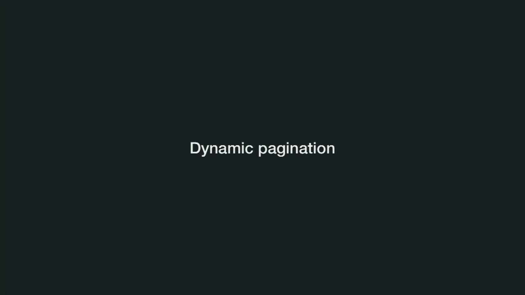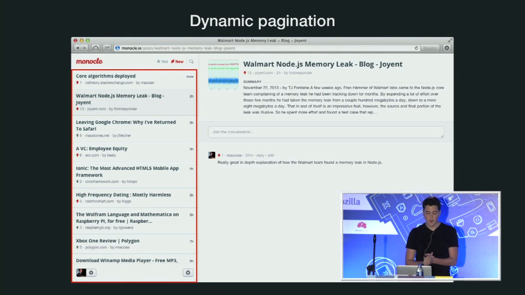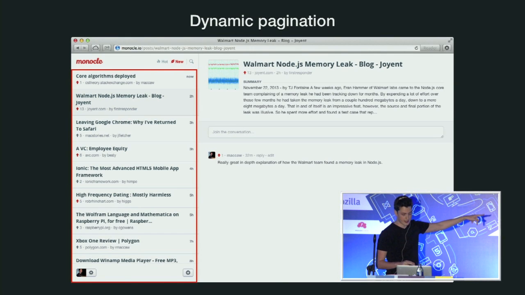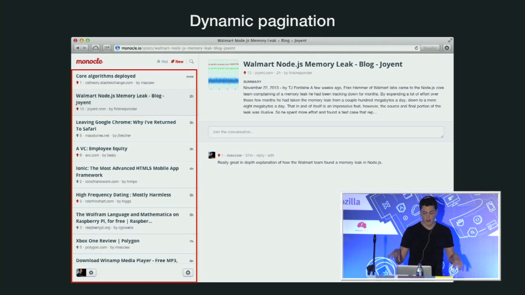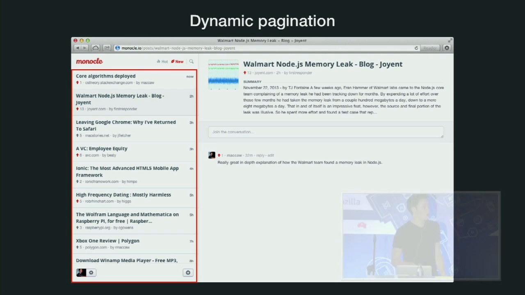I want to talk a bit about dynamic pagination. Now this is a pretty tricky problem, actually. So in Monocle, the sort order of posts on the left side is actually dynamic. A single vote could cause a post to rise up or down, and also there's a time decay, which also affects rankings. But once the user has scrolled to the bottom of this list, we need to figure out what the next page is, fetch it, and add it to the list. We need to figure out the next page without putting duplicates in, even if the list has already changed.